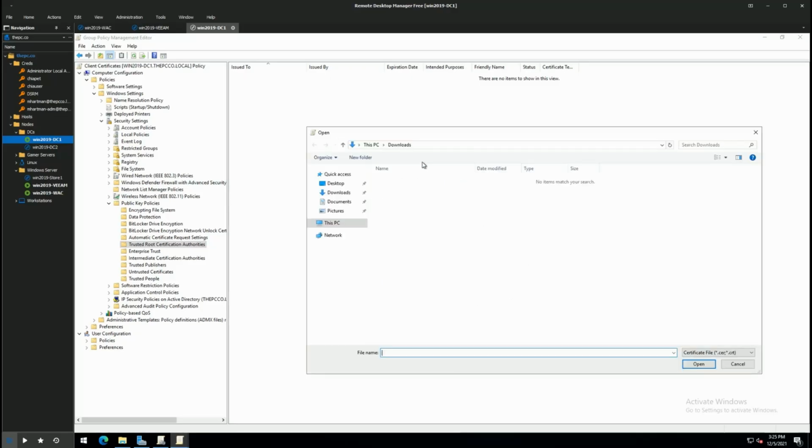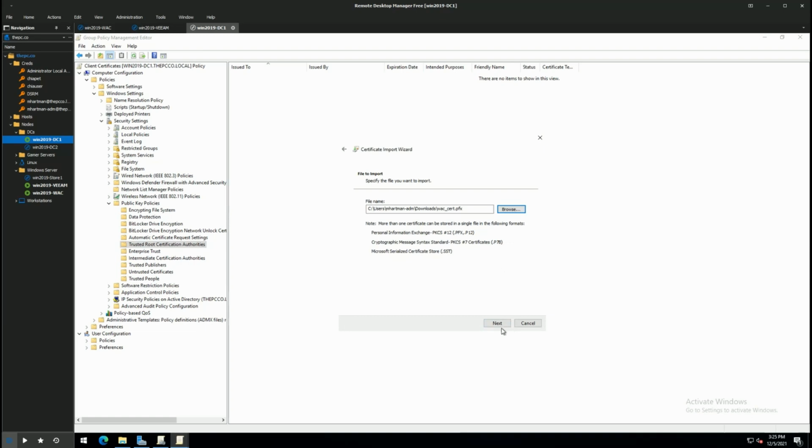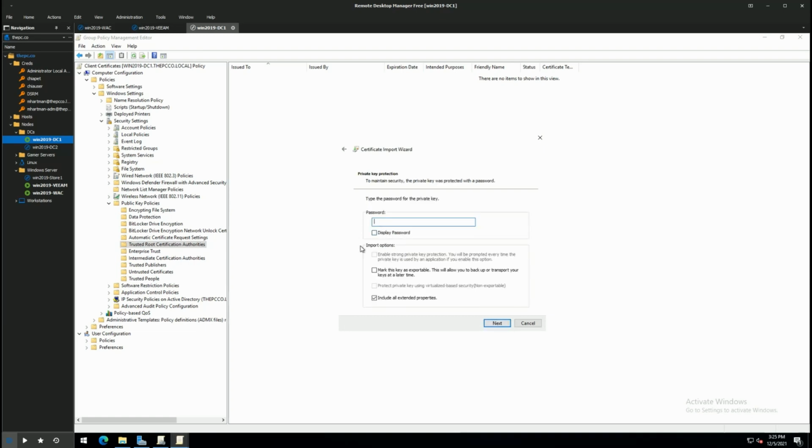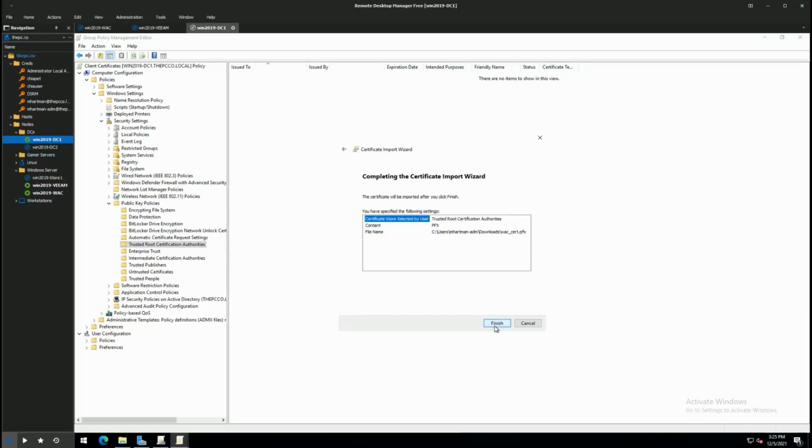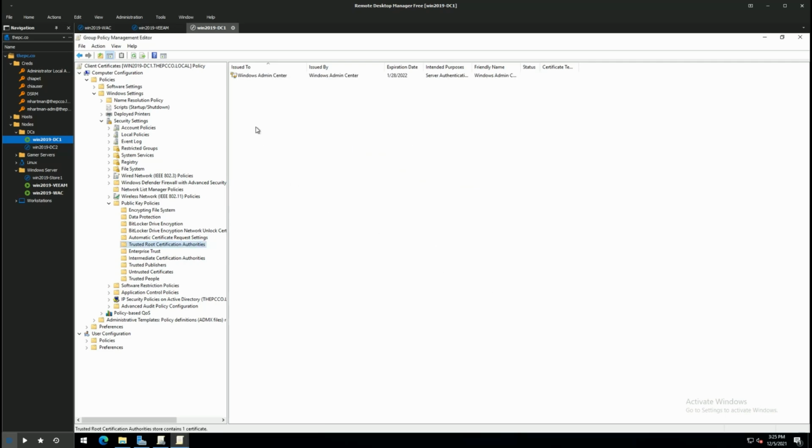We're going to browse to our key, so it's in our downloads folder, but we need to change this to all so we can see it. Select it, open, next. Here's the password we used to encrypt it. Verify it's going into our trusted root store. And finish, successful. We'll see it populate up here.